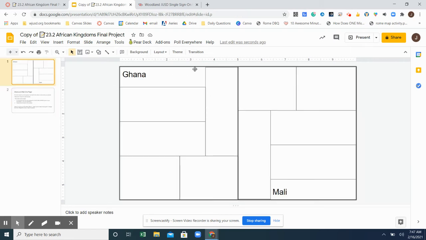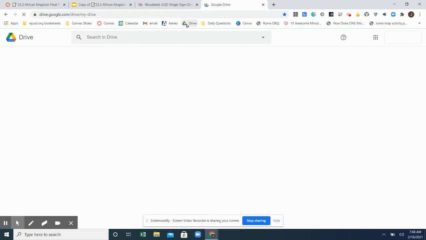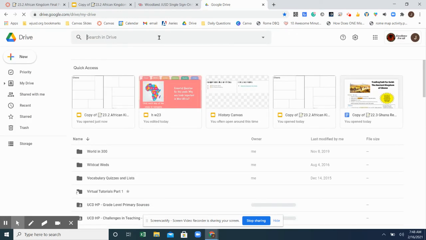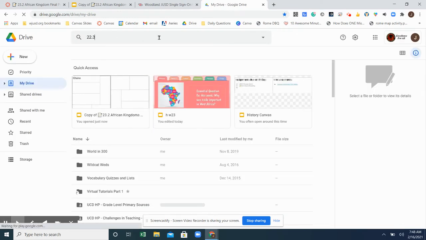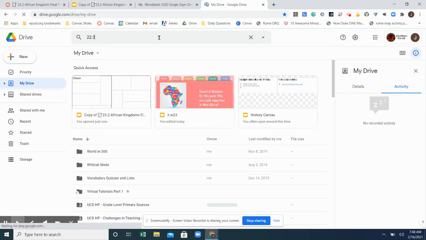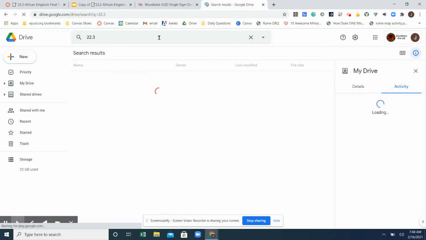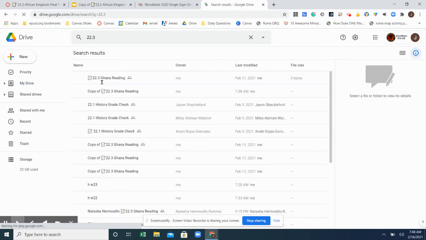If you look right here, there's one half of your slide that's Ghana and one half of your slide that's Mali. So I am going to need to make sure that I have my Ghana reading since that's where I'm starting. So I'm going to go to my drive. This was assignment 22.3, so I'm going to search 22.3. I can find my Ghana reading.